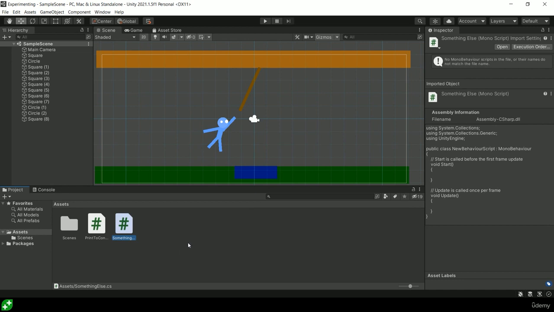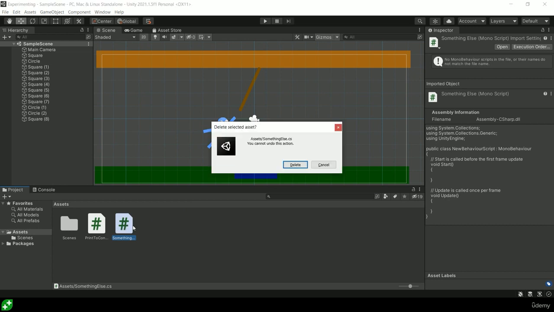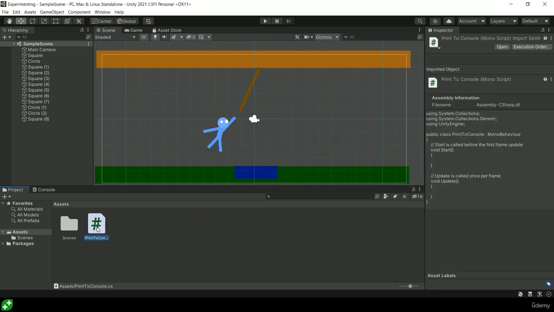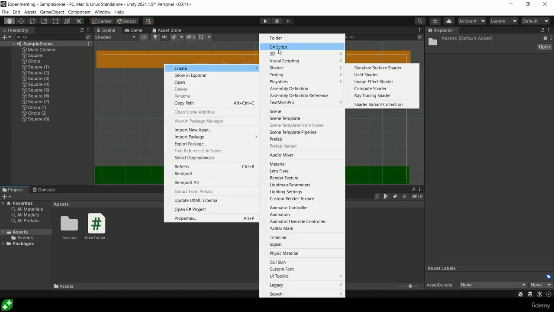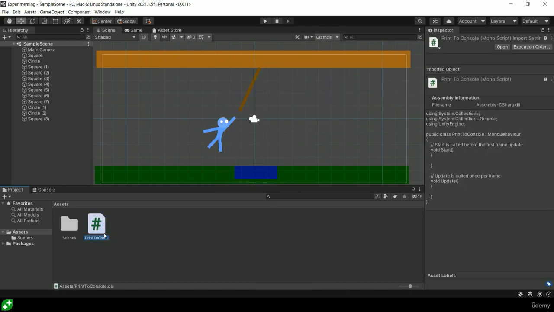I just wanted to show you that whole process because I know sometimes we accidentally click somewhere else and then you get all these errors and you're not sure why. So I'm going to delete my something else script. And if you haven't done so already, create your script. So right click, create C# script, and then call it PrintToConsole, and then just click on it to double check that the class name PrintToConsole matches the file name PrintToConsole.